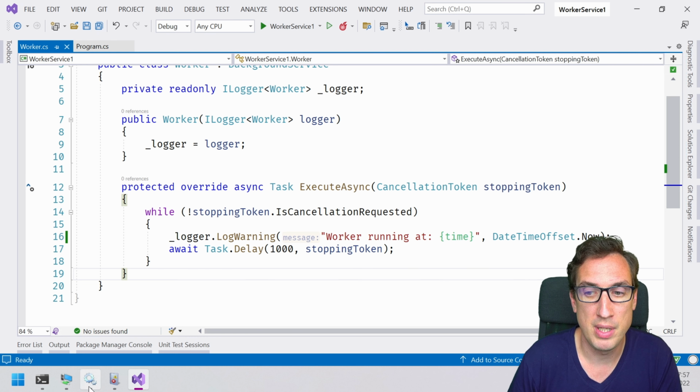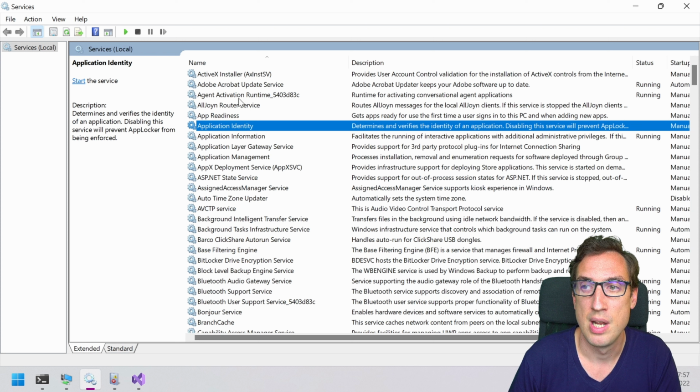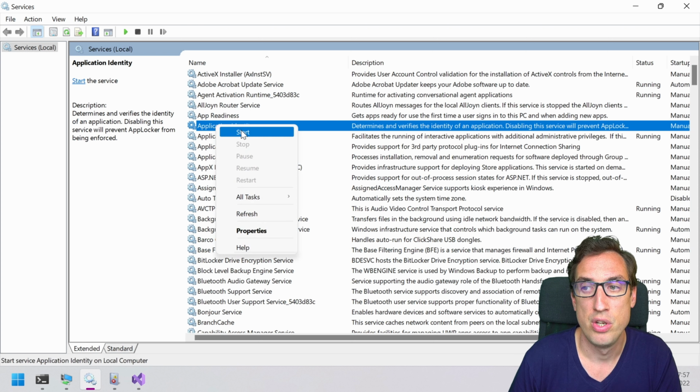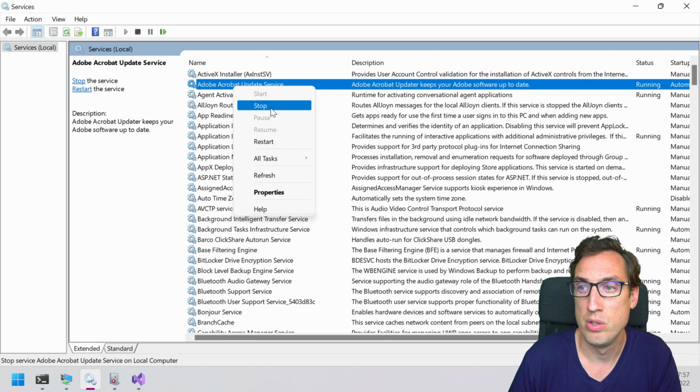This is actually something that we do in Windows services. If you right-click a Windows service, you can start it, but if you right-click an already running Windows service, you can stop it. So you can start and stop services manually from that services management console, or you can of course do it using scripts if you want.